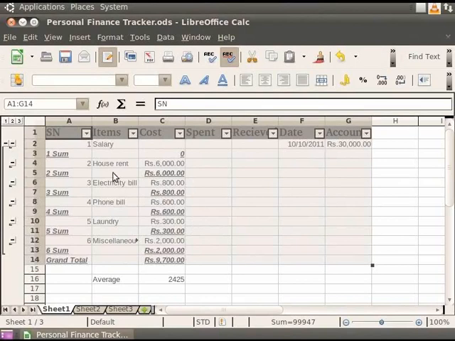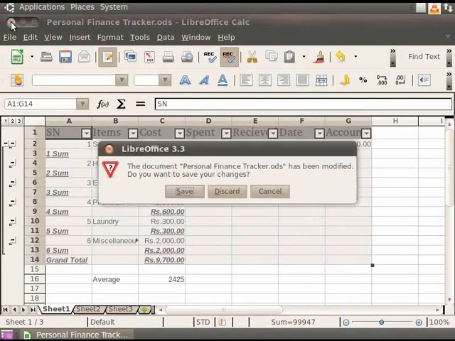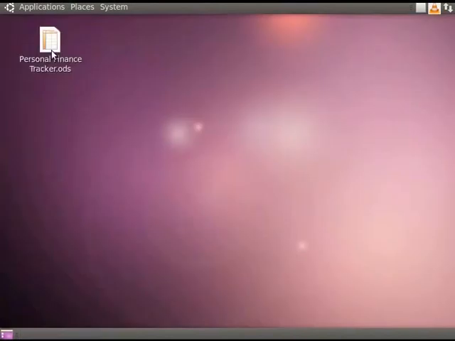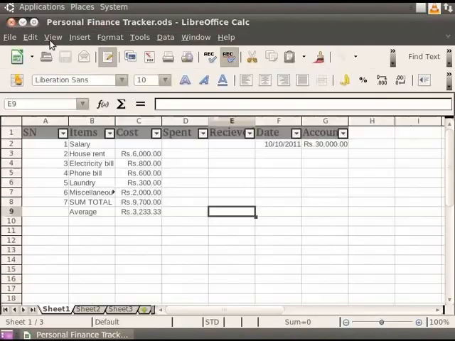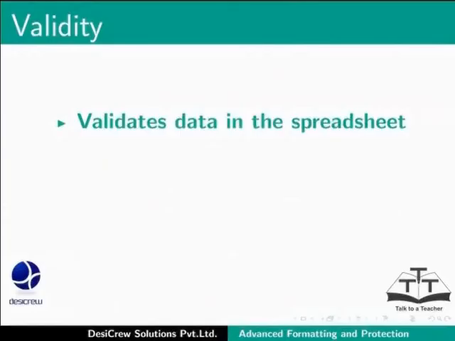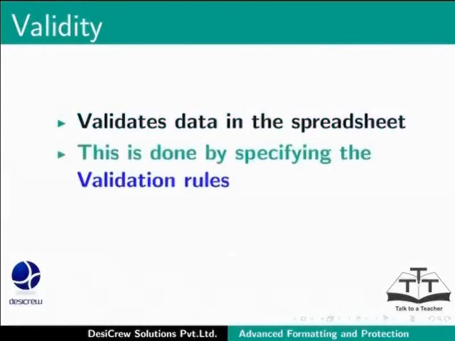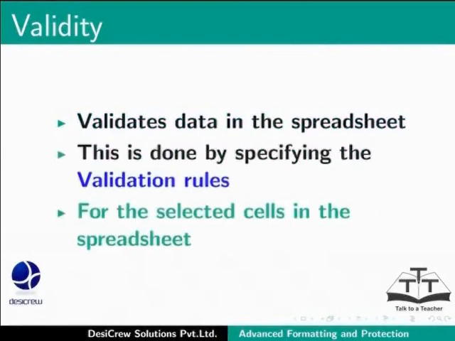Let's close this file. A dialog box with the message Save or Discard Changes appears. Click Discard. Now let's reopen the file. Now let's learn about the Validity option in LibreOffice Calc. The Validity option validates data in the spreadsheet. This is done by specifying the validation rules for the selected cells in the spreadsheet.